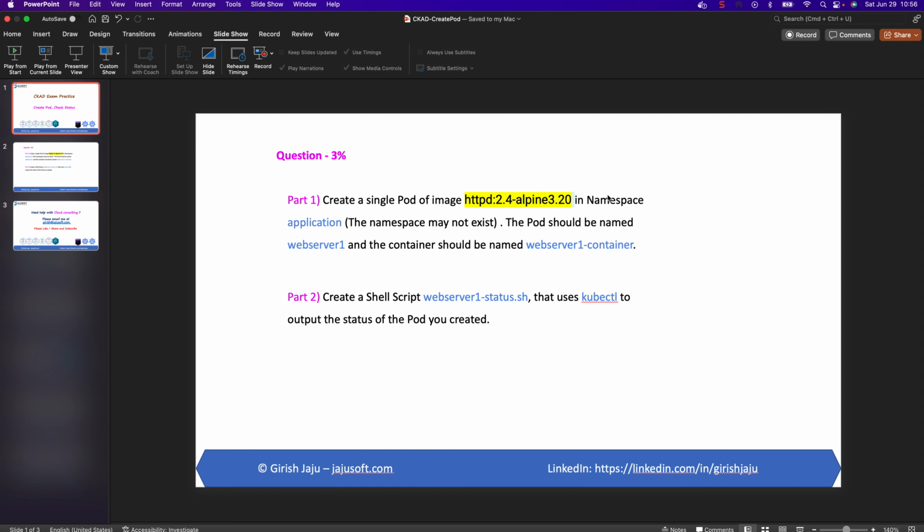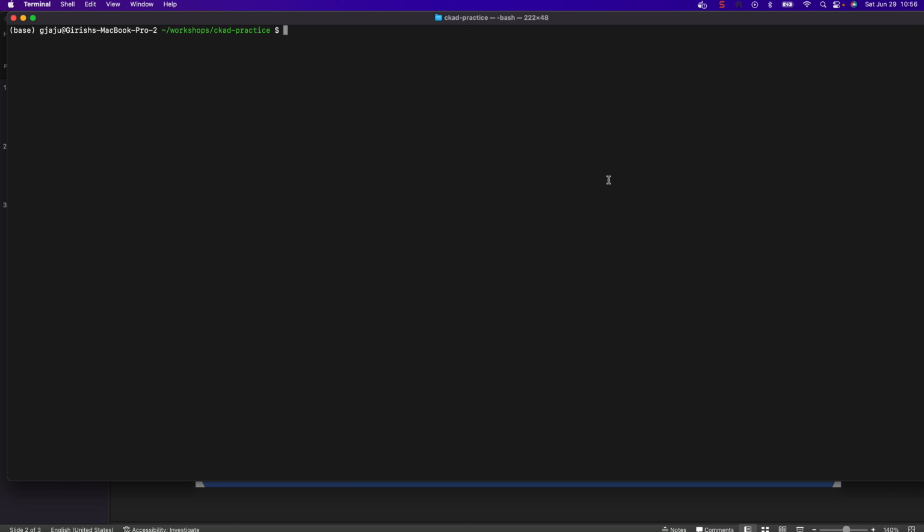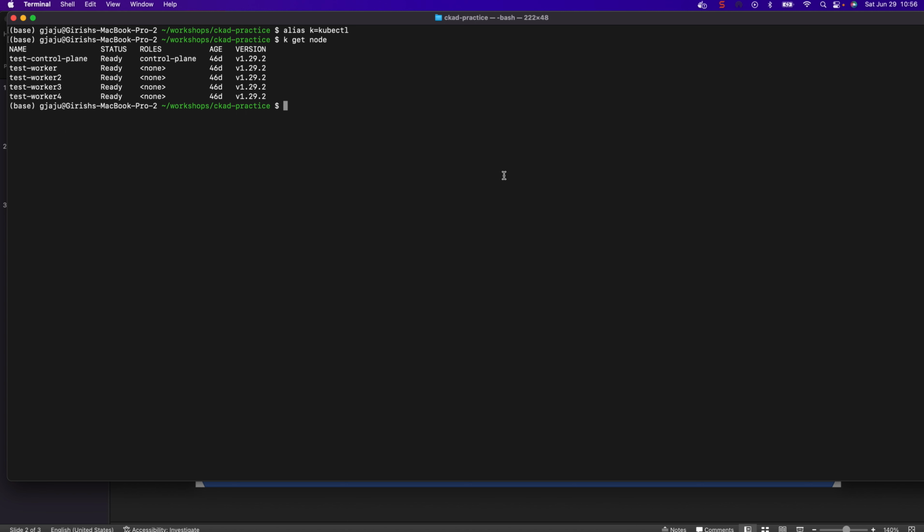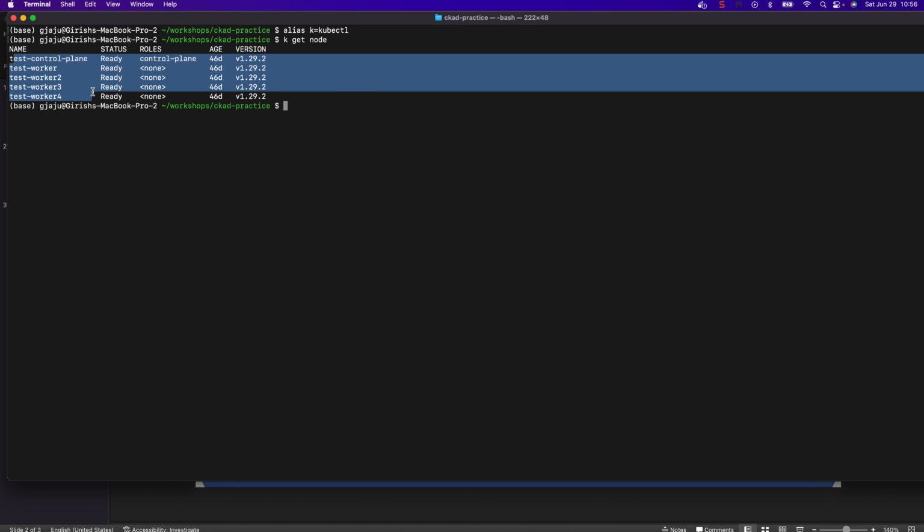Okay, so let's take a look. I have a local cluster which I created using the kind utility, and we will run and solve this question on this cluster. First of all, in the exam, you want to save time typing. So I want to create an alias called k for kubectl so that I can just say k get node instead of kubectl get node.